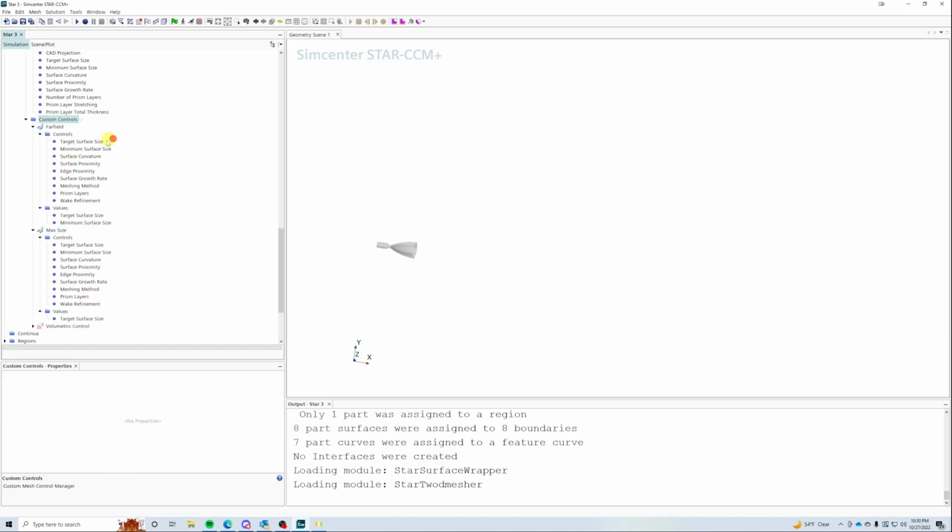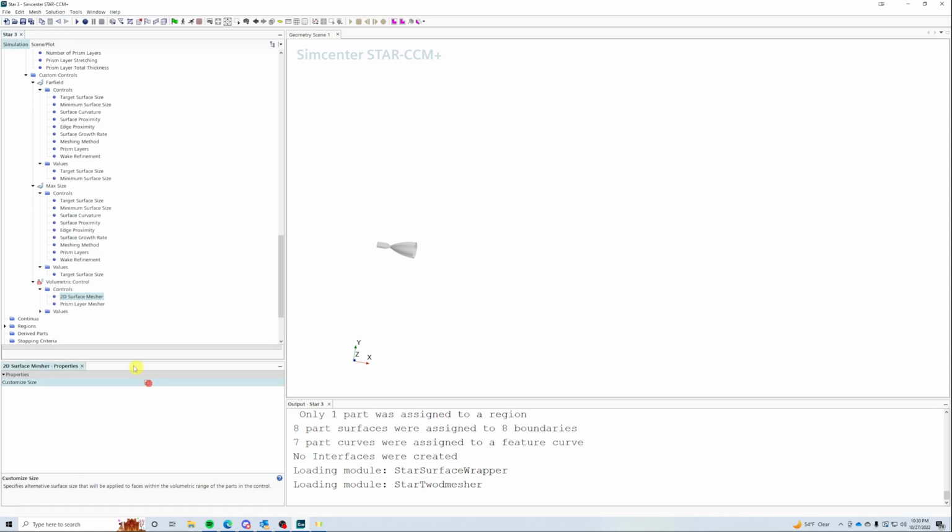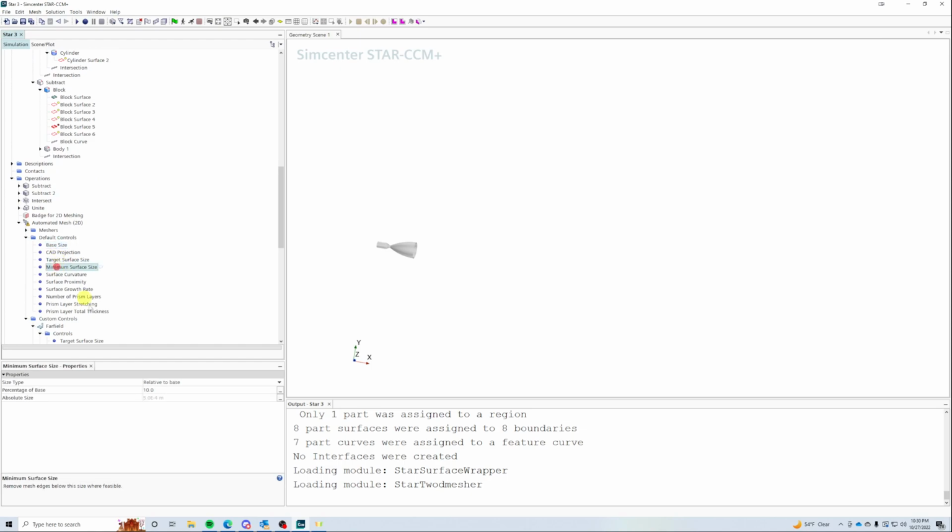We're going to create a new volumetric control, which is going to encompass our cone. And this is going to say, hey, make sure this doesn't get above 200% base size. I'm going to let the minimum get real small as needed. We're going to probably want more prism layers. We'll do 8. I have no idea if this is going to be good enough or not. We'll find out. And 50% prism layer thickness.